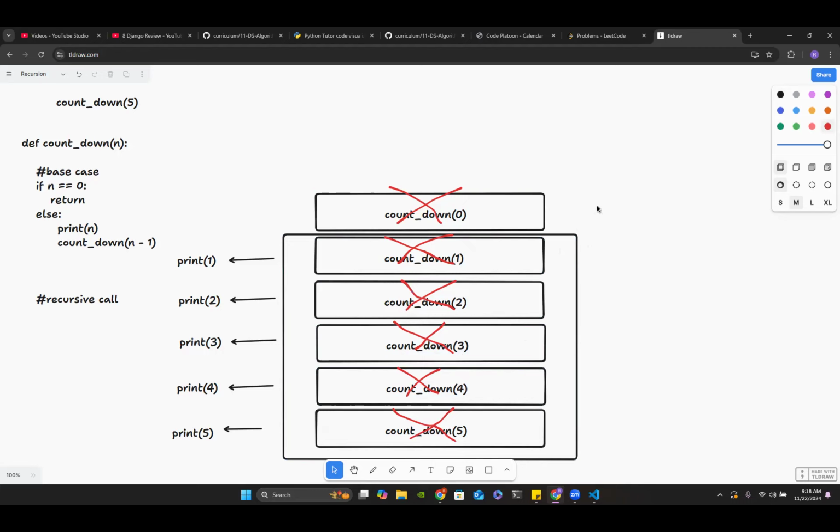This also happens in the event that you don't set a proper base case, right? You essentially create an infinite loop where it keeps calling itself over and over again and it never reaches the condition where they need to close and return.